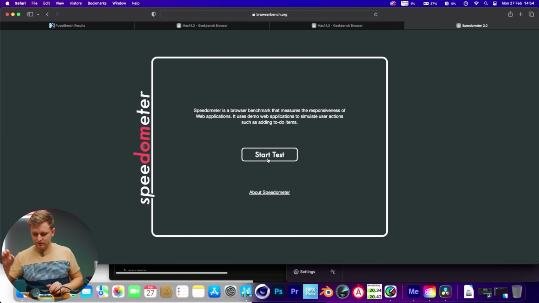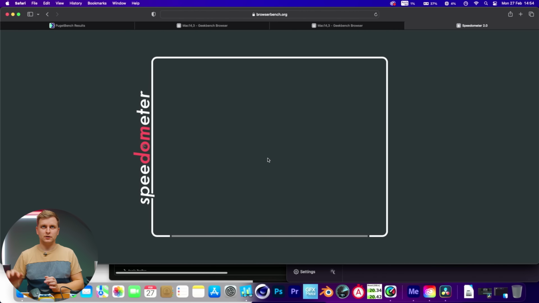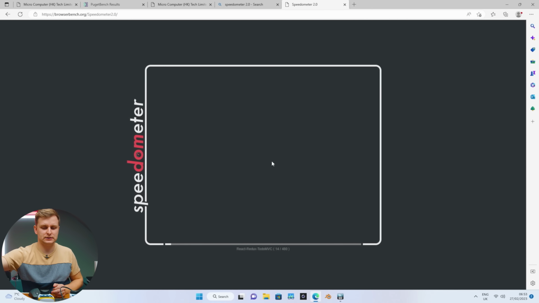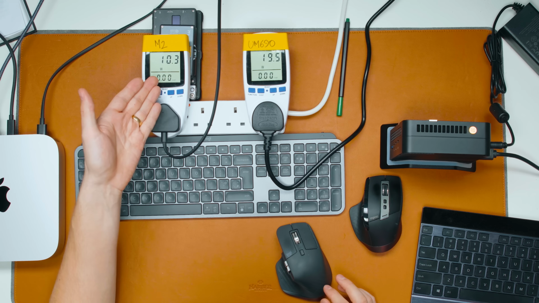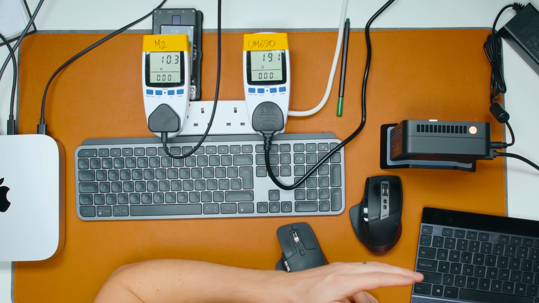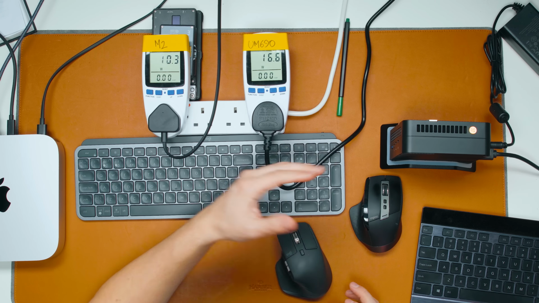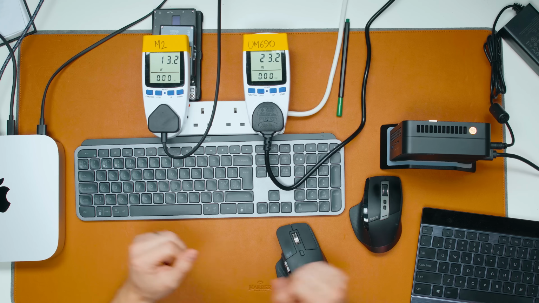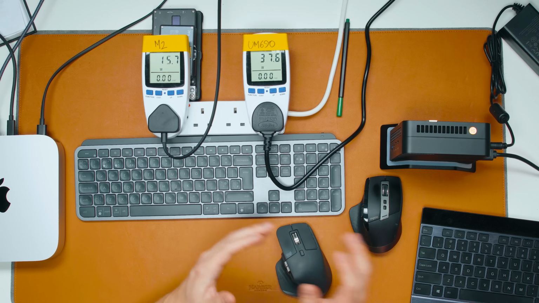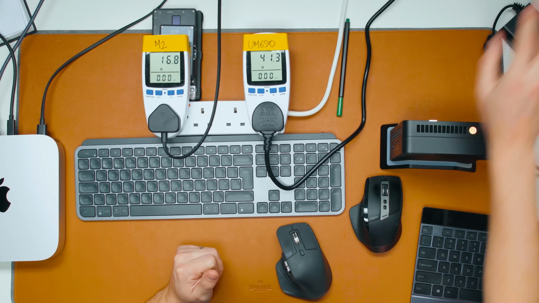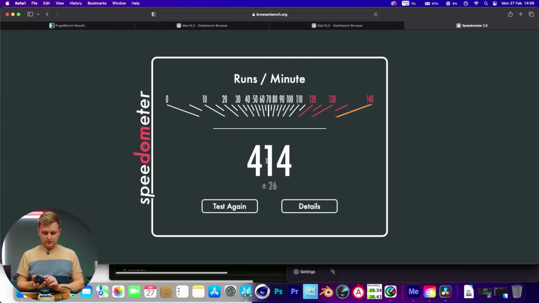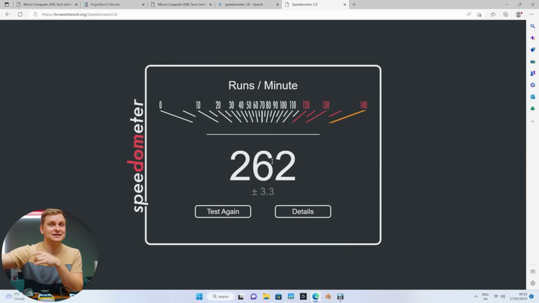Next of all, Speedometer 2.0 going on both of these machines. The M2 is pulling about 10.3 watts, the UM690 about 18 watts, so about double the amount of wattage you can see on the UM690. So we've got our results here, and the M2 got 414 points and then the UM690 got 262 points, which is a huge difference.